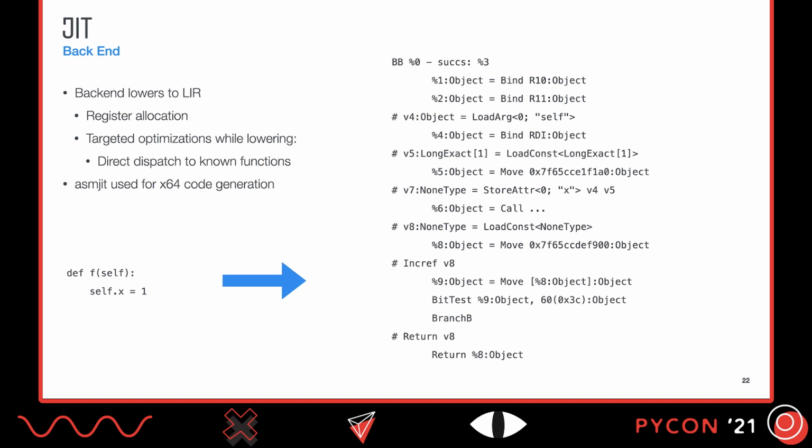So you can see we start seeing actual registers in here where we're binding the argument to RDI. You can see that we load the constant. The store is a complicated call to a helper, but it's a call. And then we load the const for none, and we do an inc ref on it. And this bit test that you see in here is actually part of the immortalization that we do that makes this a little bit more expensive. And finally, we return the value of none.